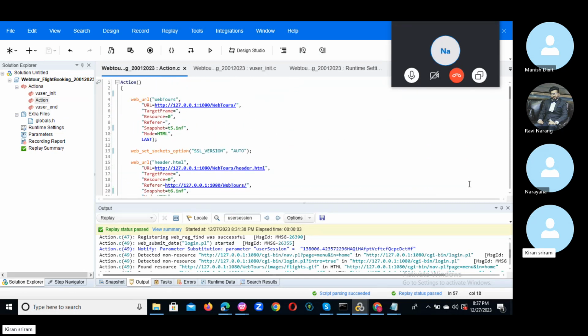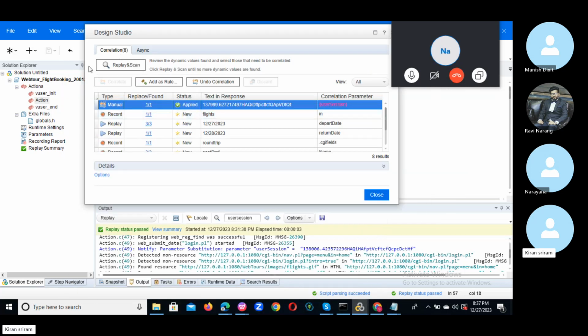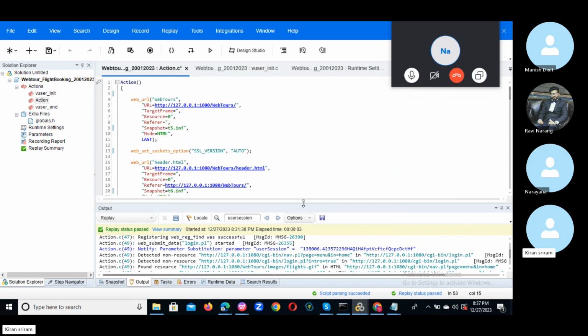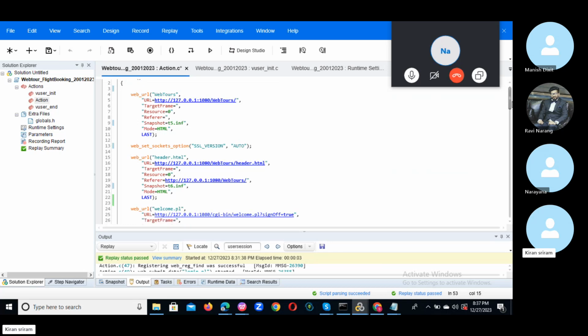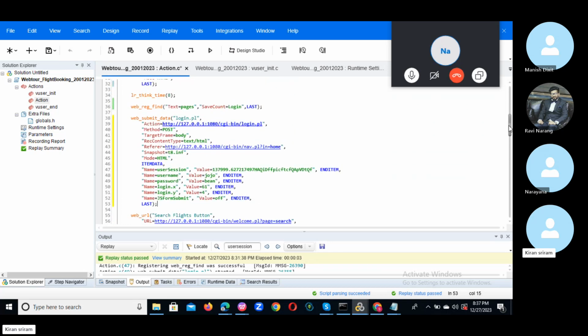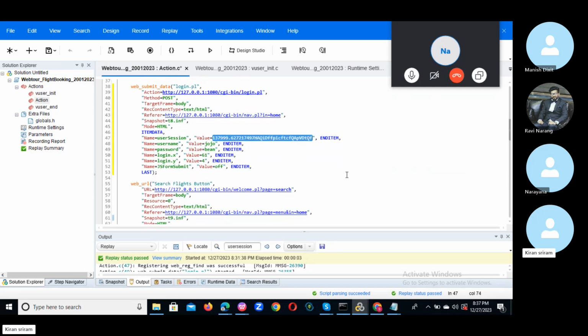Okay, now I will undo this correlation, because that was done by auto correlation, right? We'll see auto correlation again. From your understanding point of view, I explain why we are doing correlation. So now you need to identify the dynamic value. First you identify the dynamic value, you can copy this, and now find the dynamic value.